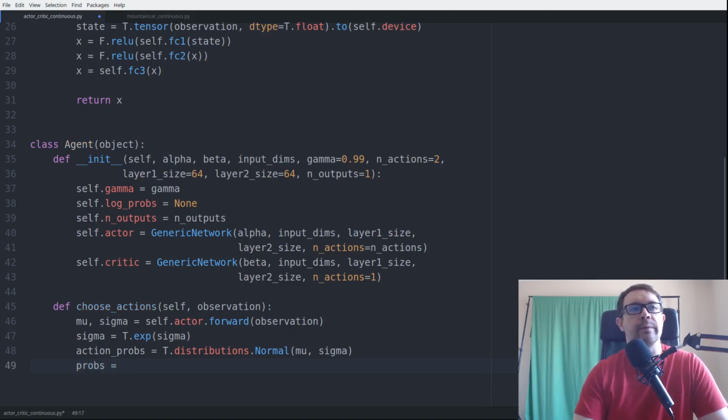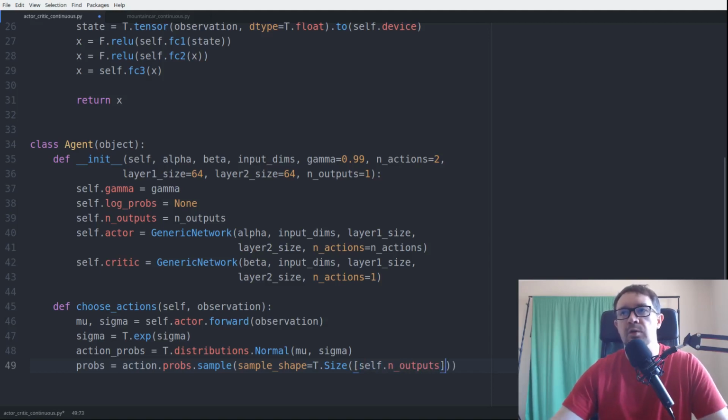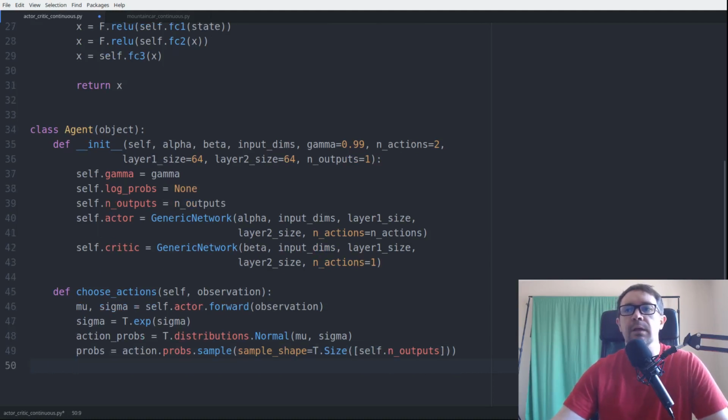Next, we want the actual probabilities and an actual action, so we're going to sample that normal distribution. But we need a shape, right? So you have to know how many things to sample from the normal distribution, and that's given by sample shape, a tensor of size self.n_outputs. Here n_outputs is just 1, and this is what will give us the single sample of a normal distribution characterized by mu and sigma, that is a continuous quantity. We haven't bounded it yet, but it is a single continuous quantity from a normal distribution.